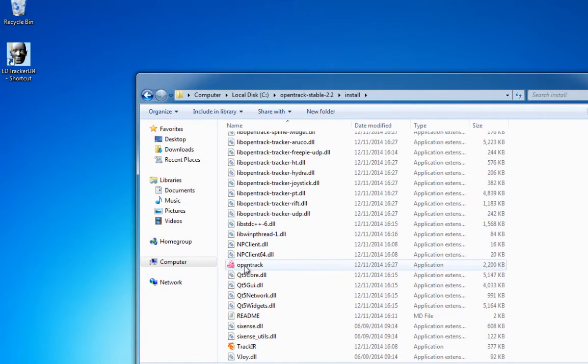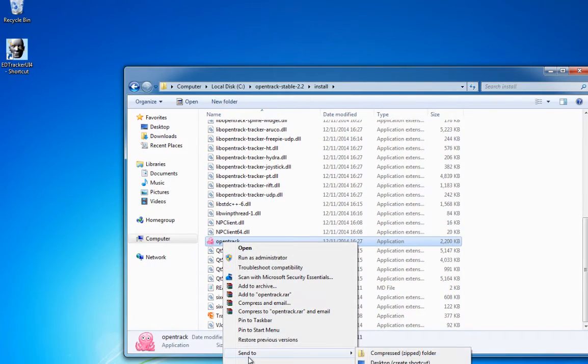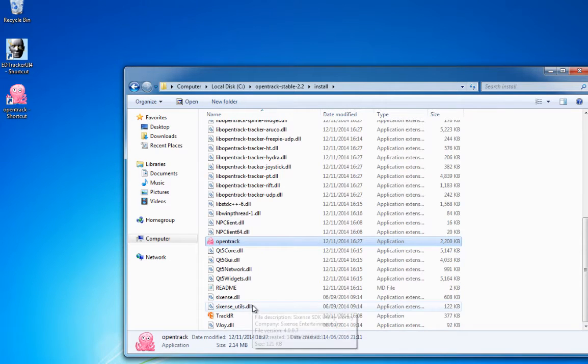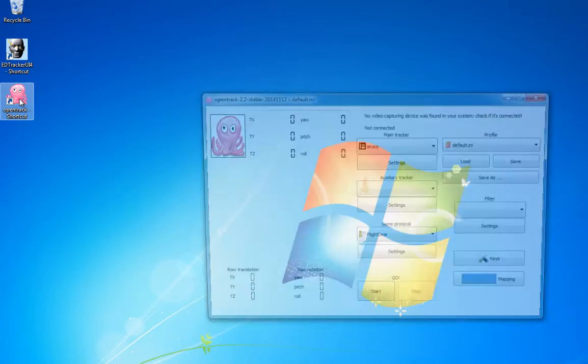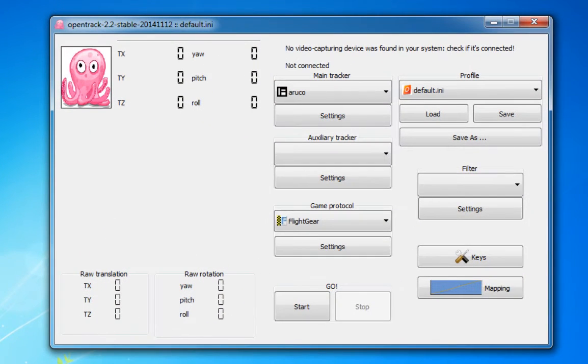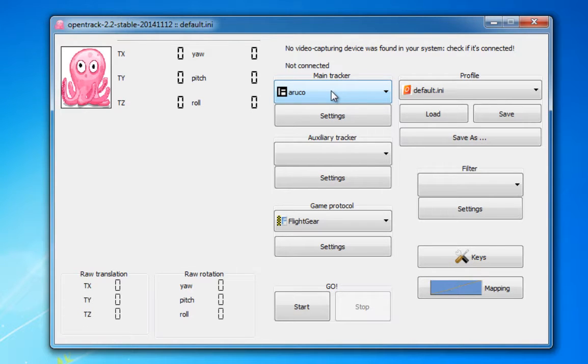So again, I'm going to right click, and send to desktop shortcut, because we're going to need this program on our desktop. We're going to want to make sure we start this up before we play games. The first thing you notice is a big pink octopus thingy up in the left hand side, and under here at the moment it says not connected, and this is the main tracker.